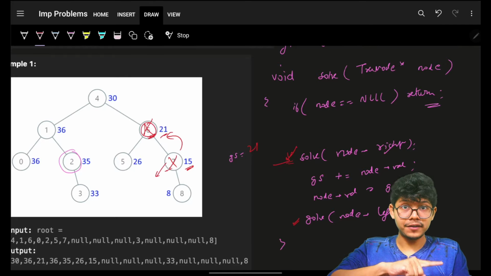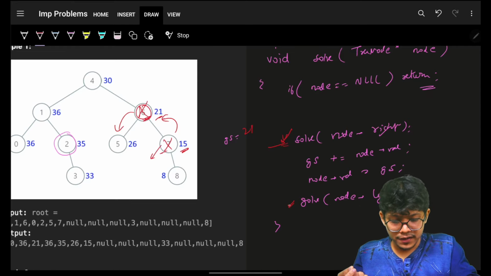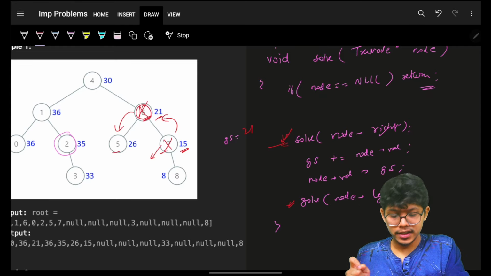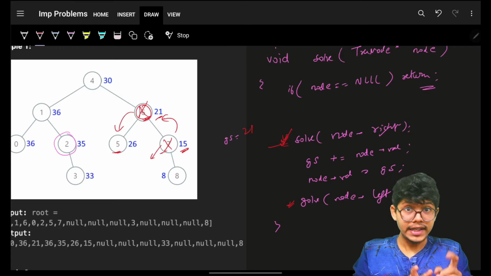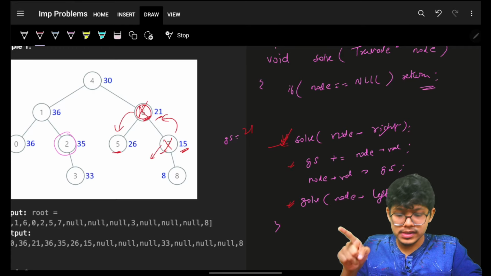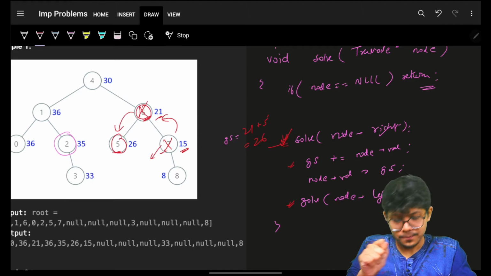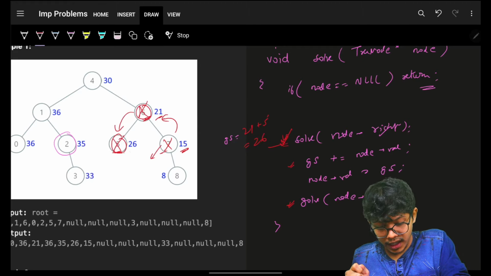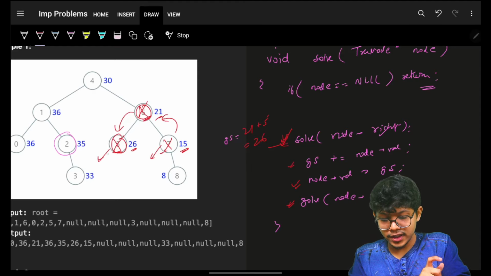I'll go to my left. If I go to my left, I know one thing for sure: this node is not yet done. Okay, go to its right. Oh, there is no right of node 5. If there's no right, make sure to add to the global sum the value 5. Value 5 added, it becomes 26. I update that value, which becomes 26. Now go to left. There is no left. Okay, I'll go back.